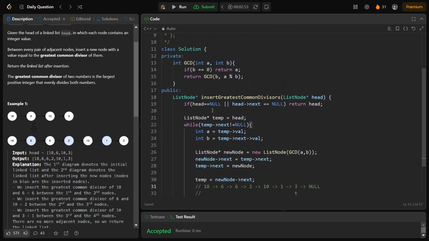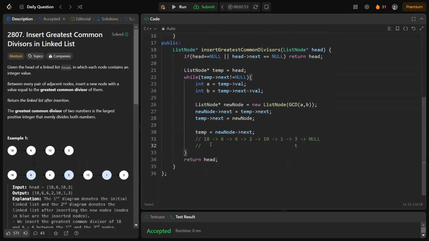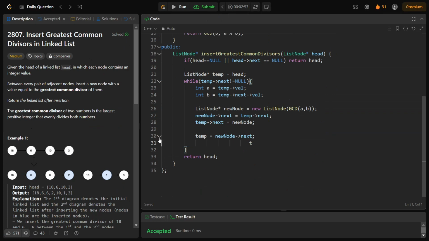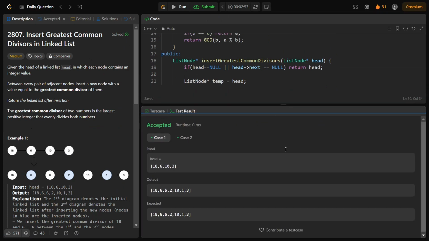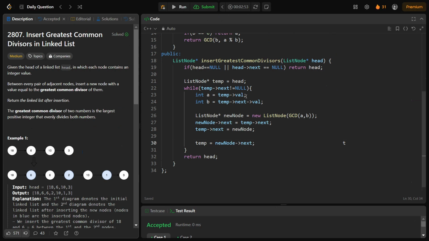So the code is quite simple and straightforward. You can also see it's not very time consuming. It only took 3 minutes just to write this code, and yep, this actually works. Clearly you can see this is accepted for all the cases. So yep, that was the whole video all about.